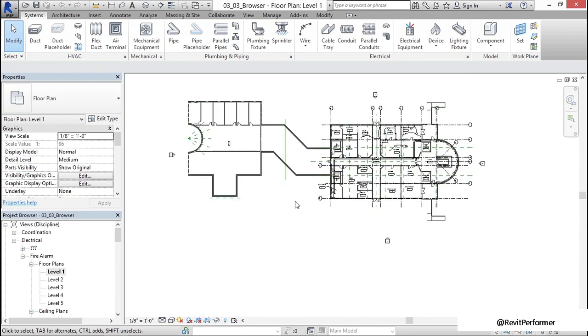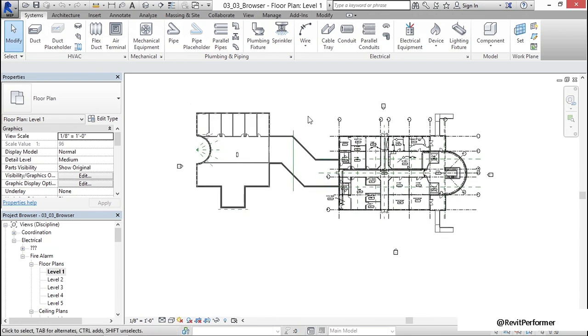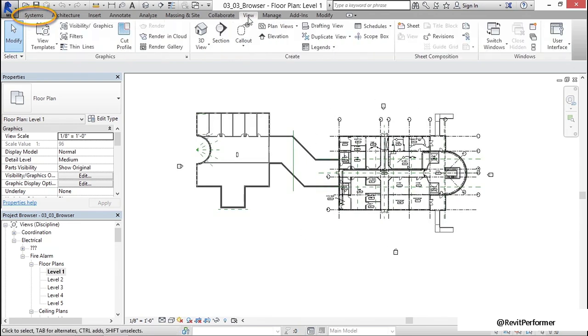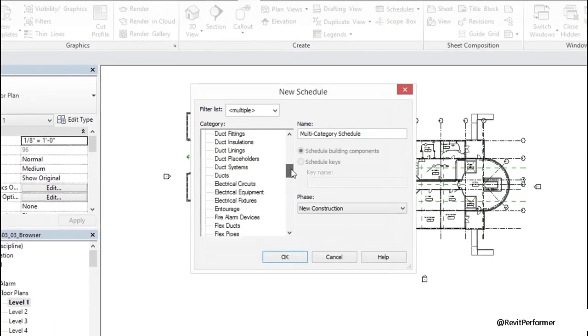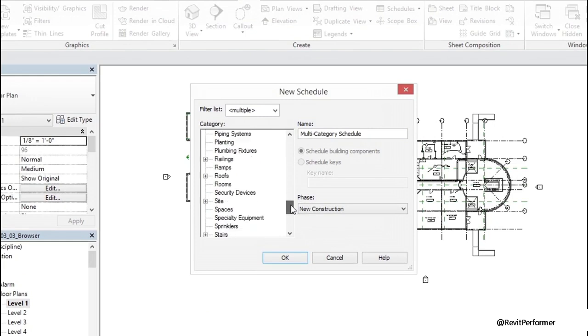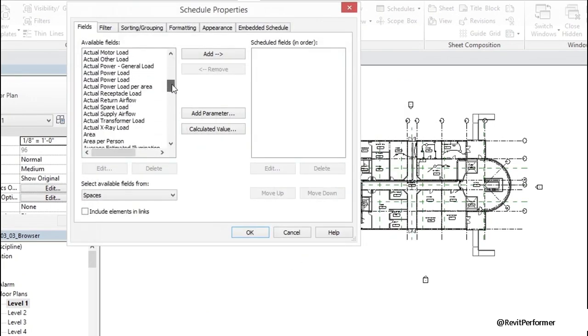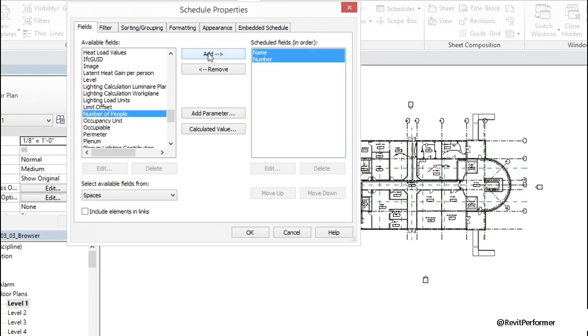The first thing I want to do though is create a schedule. Let's go to the View tab, find the Schedules dropdown and let's go Schedules, Quantities. I actually would like to make a space schedule, so let's scroll down to spaces and click OK. What I'd like to do is scroll down and find name and number. You can select name, hold down the Control key and select number. Let's add the two of them.